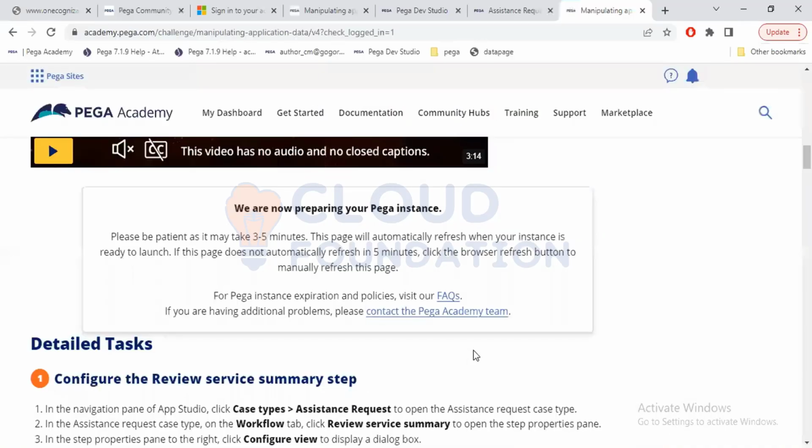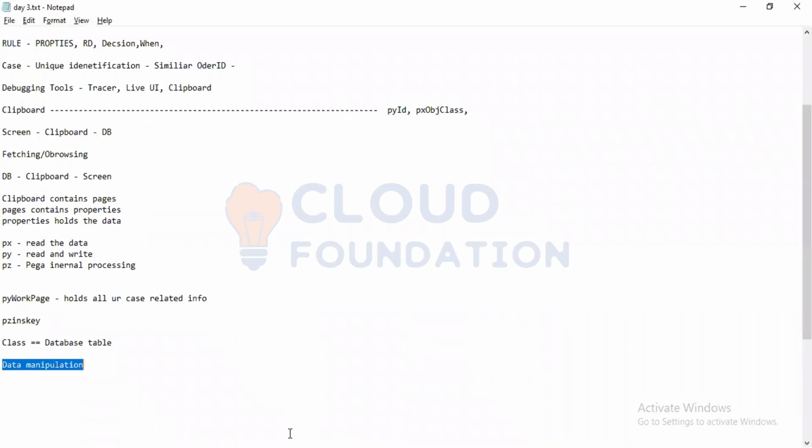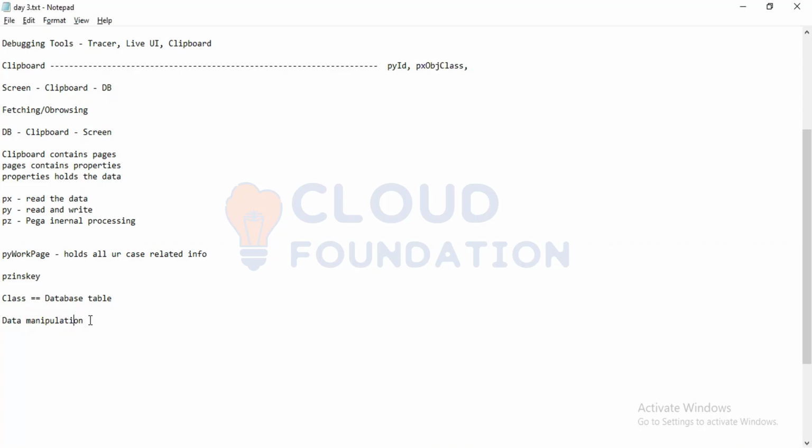Just started the Pega instance, but before that one comes up, let's discuss data manipulation. Today's topic is data manipulation. What is data manipulation?